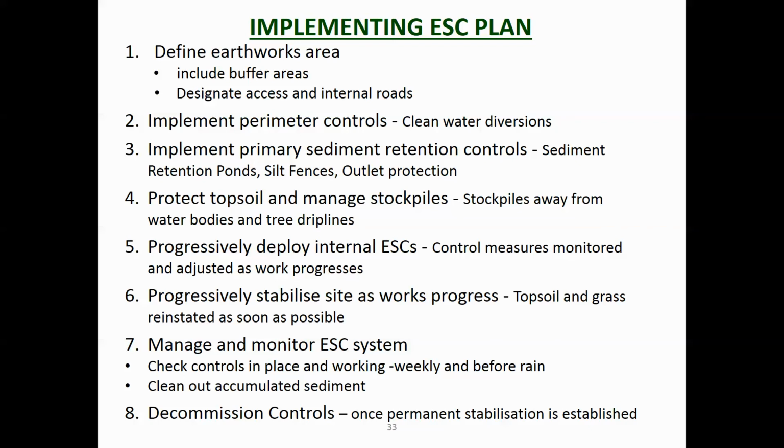And also clean out accumulated sediment. You should be monitoring the silt pond in particular to make sure that it's not filling up with sediment. When it does fill up, you need to get an excavator and trucks in to remove the sediment away from the site. You also need to be looking at the drains and any other water flow channels that you've got there to make sure that they're not filling up with sediment as well.